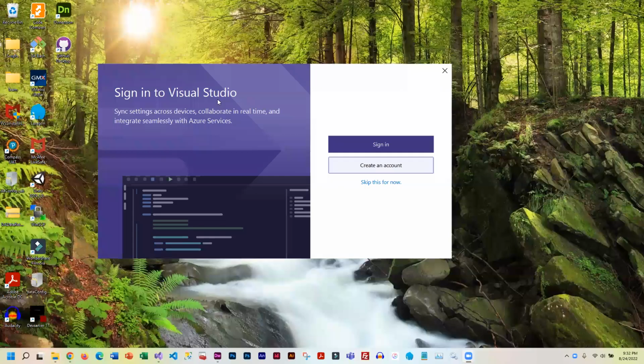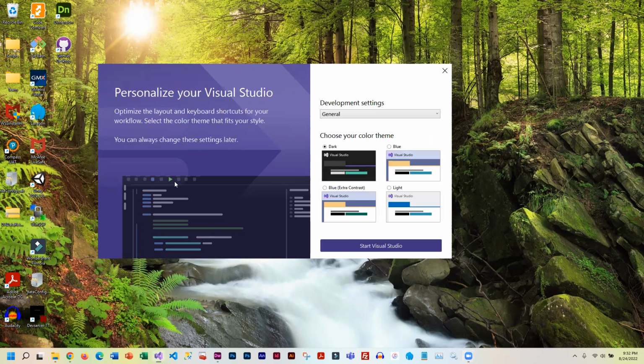So I just launched Visual Studio 2022, and I get this little sign-in screen. I do have a Microsoft account, but I'm not going to sign in right now because I actually have more than one. So I'm going to go ahead and skip that. My next step is to choose what I want for my color theme. And for recording purposes, I tend to like the lighter themes.